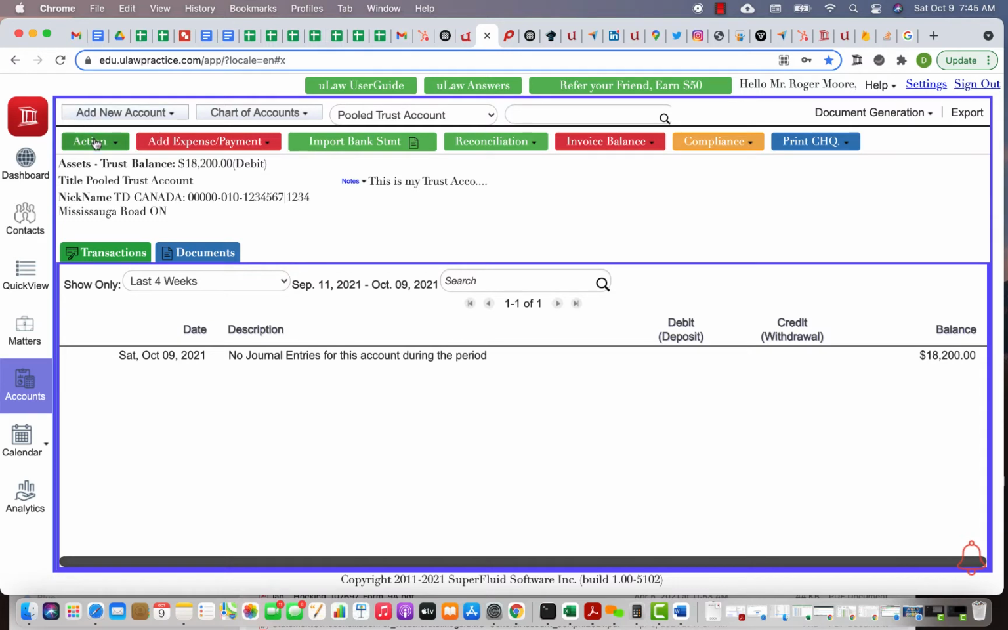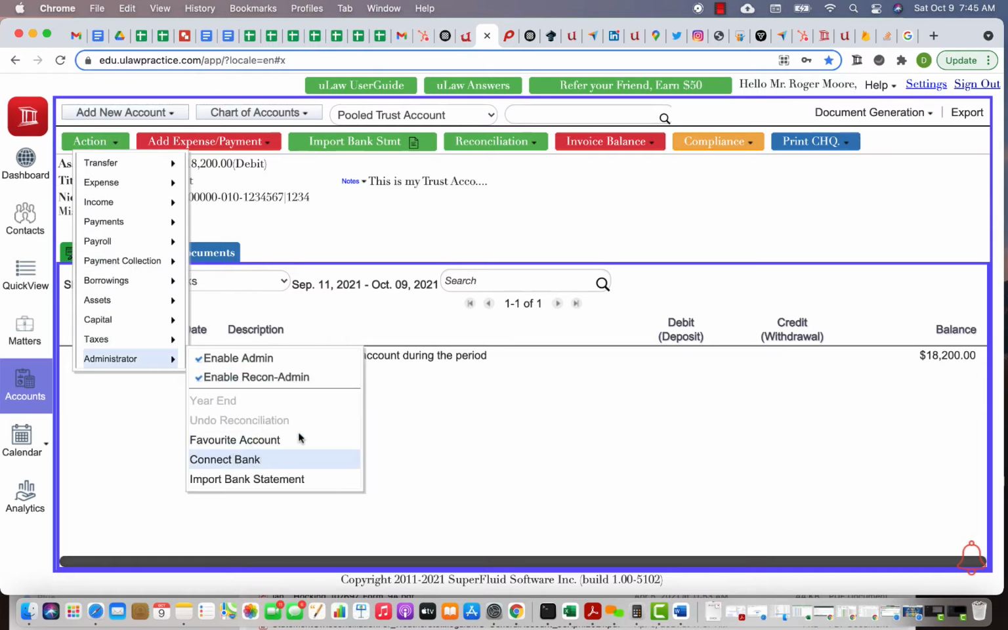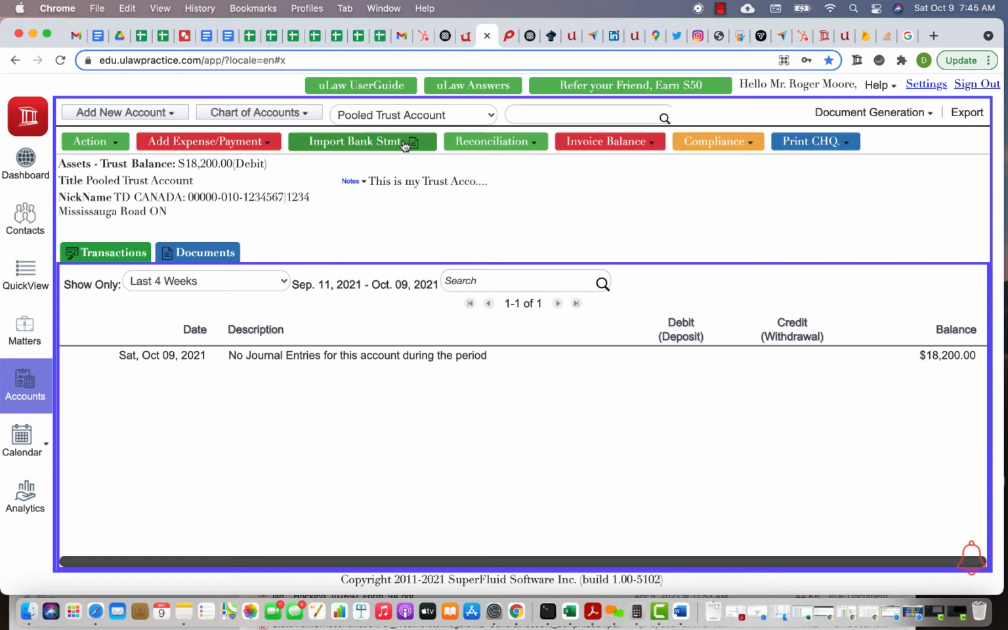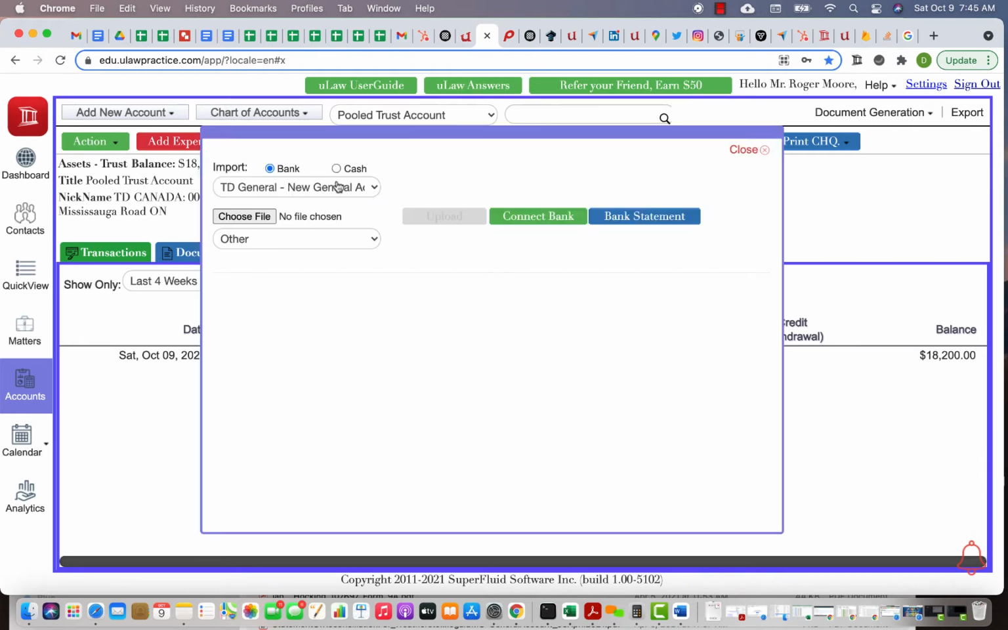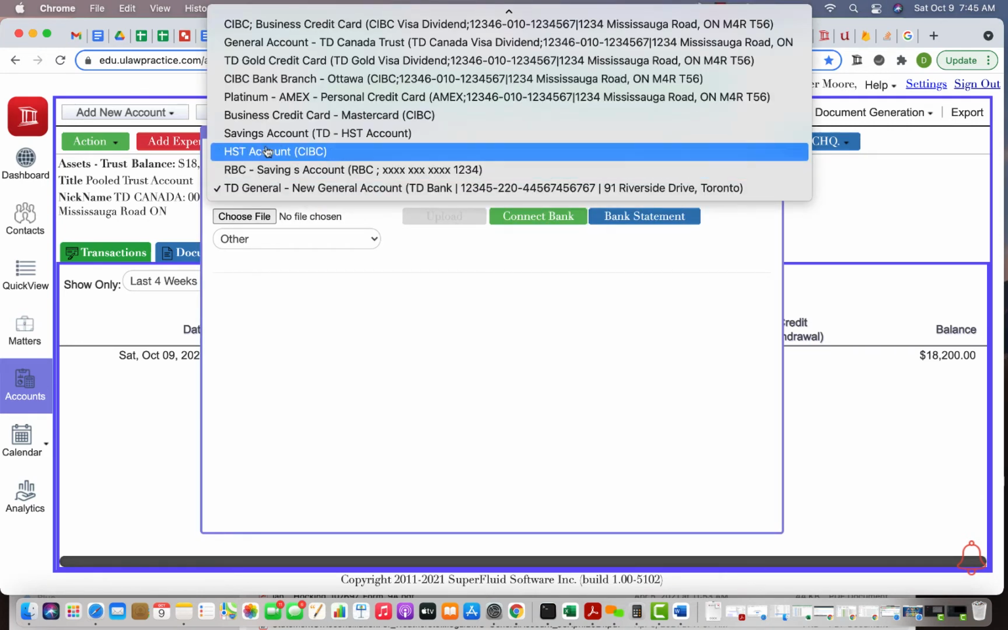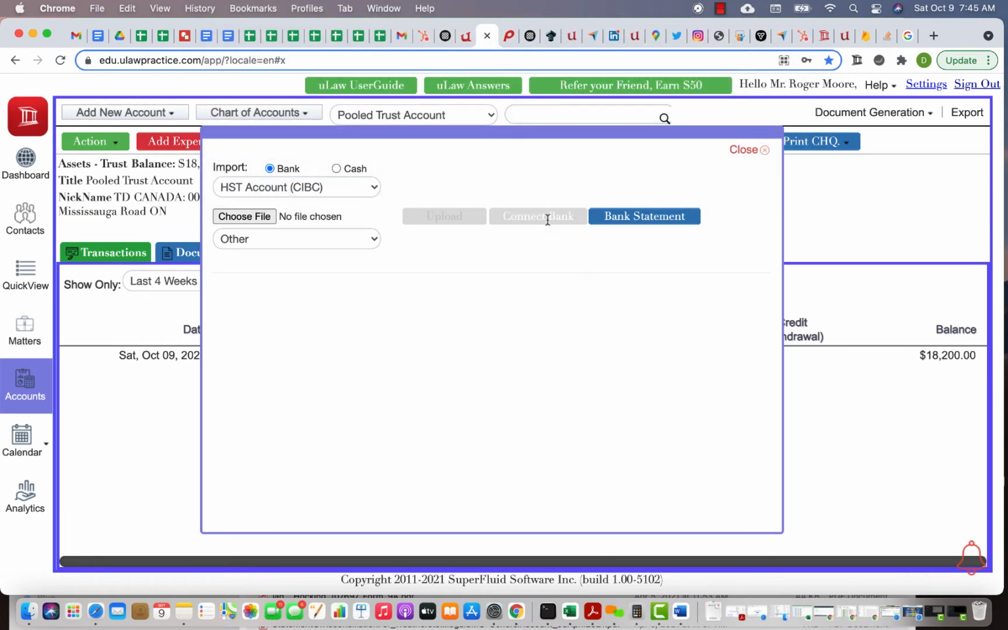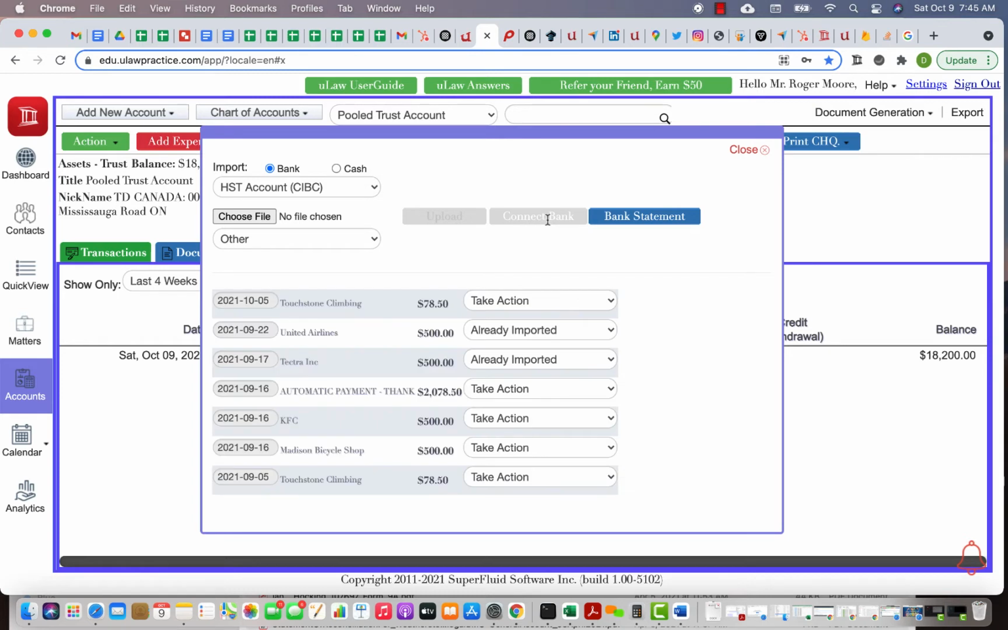So the question that we've been asked is, once we've connected to the bank, how do we use it? We can use it in our import bank statement. We can just click on import bank statement. We know that we connected the CIBC HST account, so we can just click on that and connect.